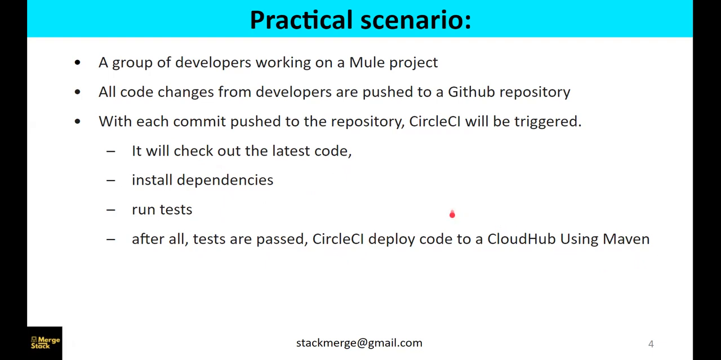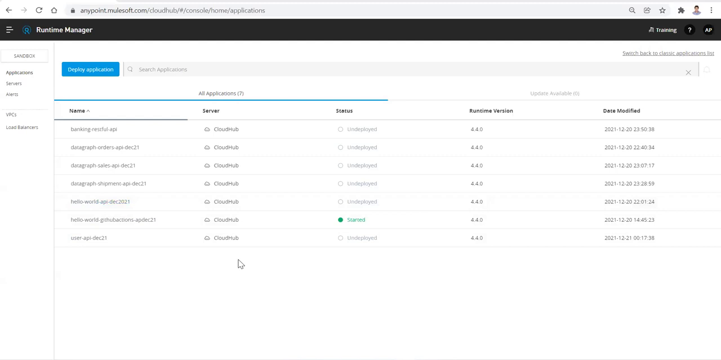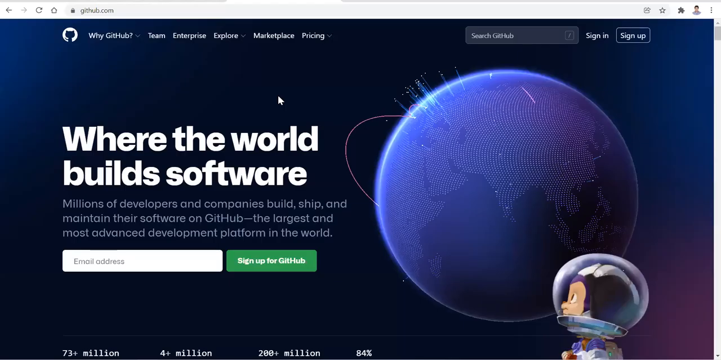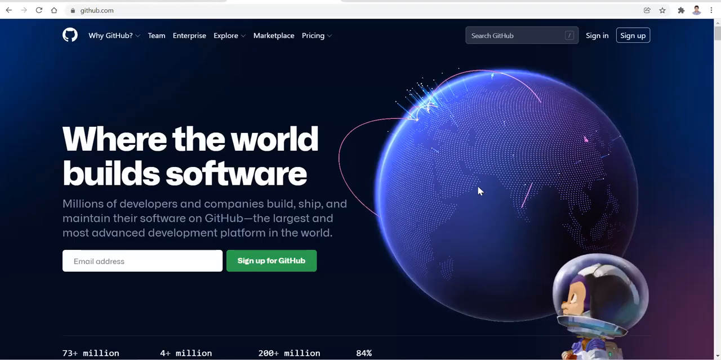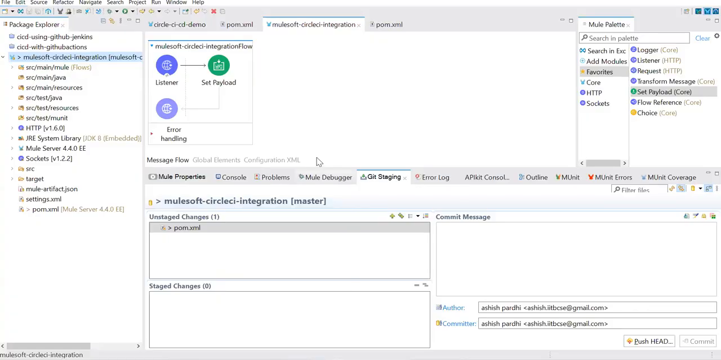Let's jump on to the demo part where we'll be creating a similar project to the one we used for GitHub Actions and the Jenkins pipeline. So let me start. We have four things: the Anypoint Platform, Circle CI, GitHub, which is our code repository, and then we'll be using Anypoint Studio. Let's start one by one.